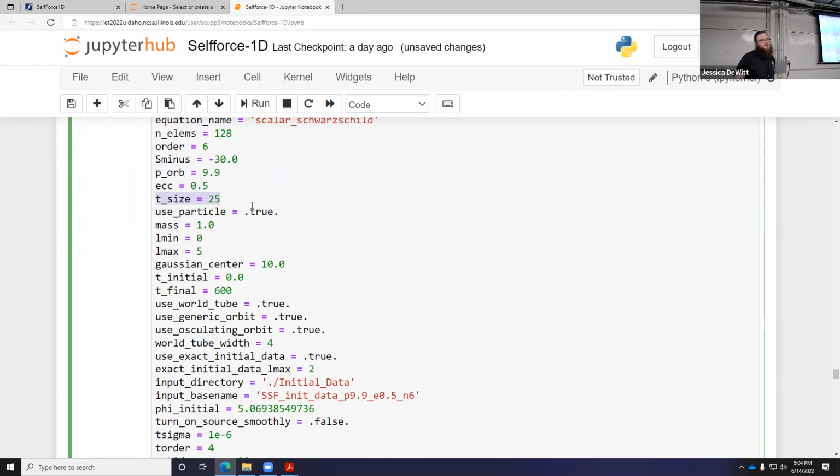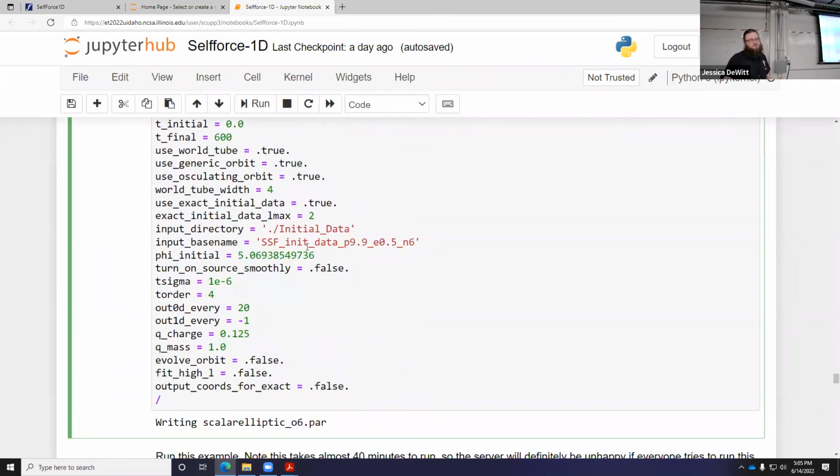Now T size tells it how many of the DG elements you want in the tortoise region, or in this case, the time-dependent coordinate region. So you have that middle section that's time-dependent coordinates, and we're saying we want 25 of the elements in there, and the rest of the elements would be symmetrically on either side. And then we're going up to L max of 5. And since we do want a particle this time, we're setting use particle to be true. And we're running it for a little less time, but it takes way longer, of course.